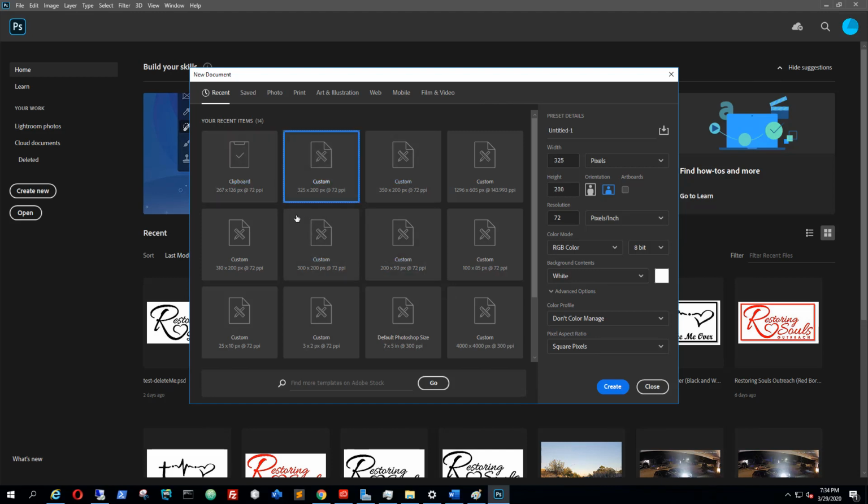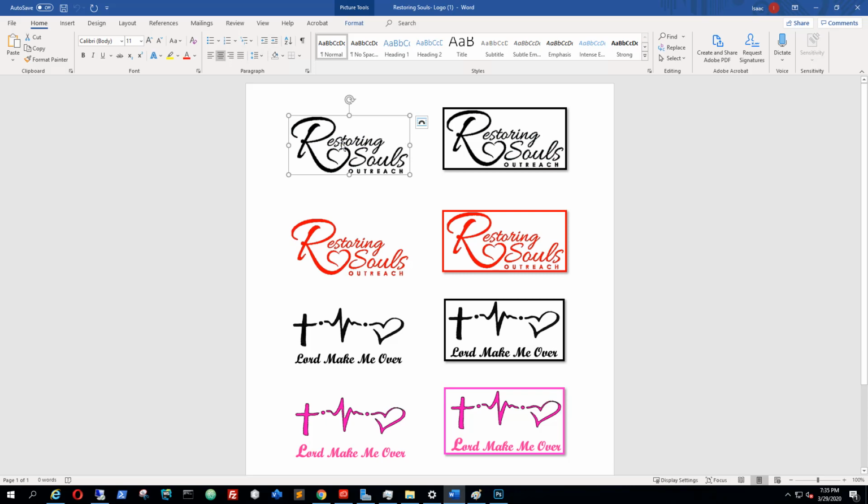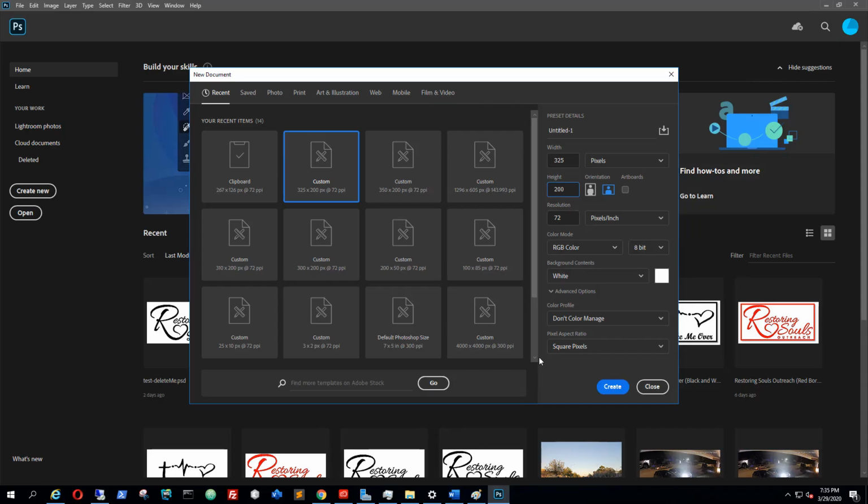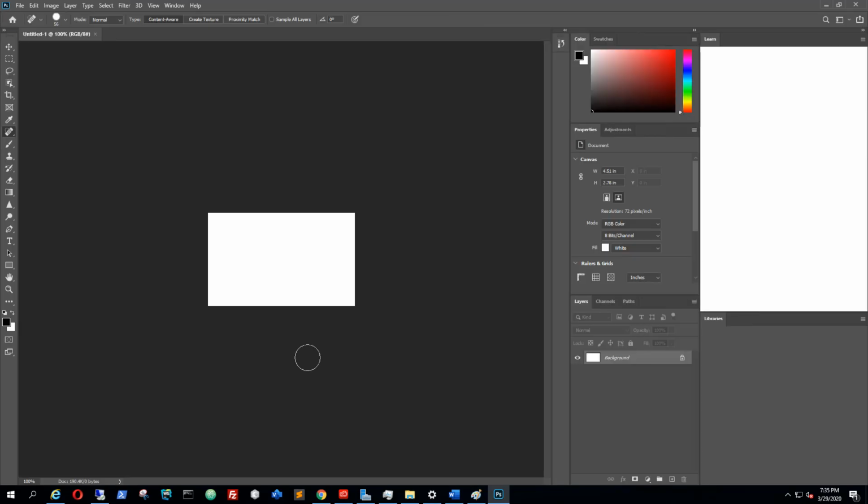You can customize this any way you like by coming over here to this side panel and making sure you're under pixels, and you can change the width and then the height, and then the orientation that you're looking for. Since this is horizontal, I'm going to go ahead and leave it at a horizontal dimension, and I'll hit create.